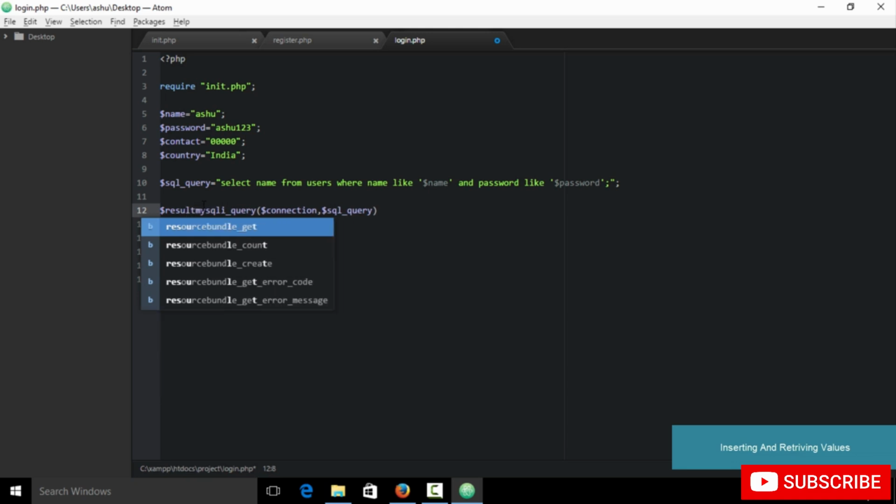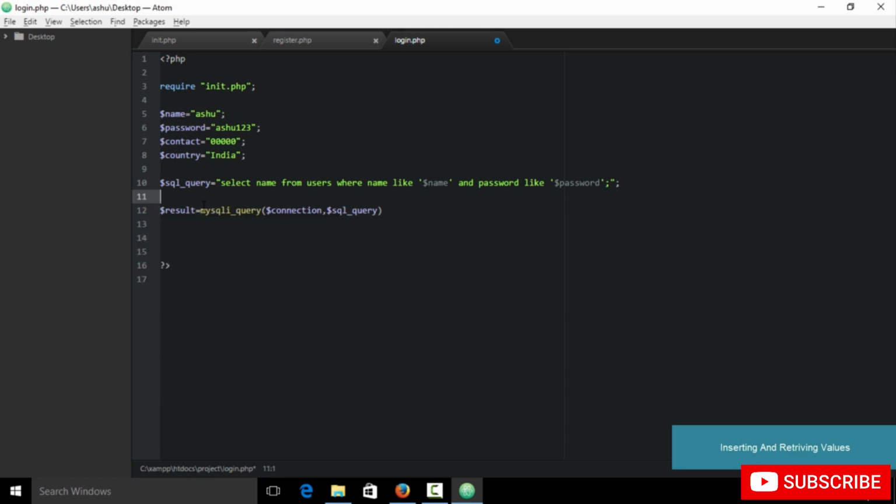So we type result equals MySQL query, and basically the execution result is going to be stored in the variable called result. Now the main purpose of storing this into the result variable is that we are going to need to use this result variable in the next line of code. So basically once we have the result in hand, we actually use an if condition so as to check if we actually get any result.